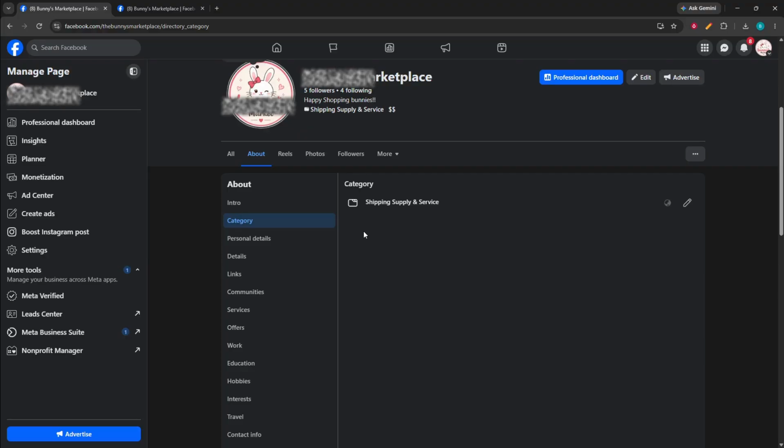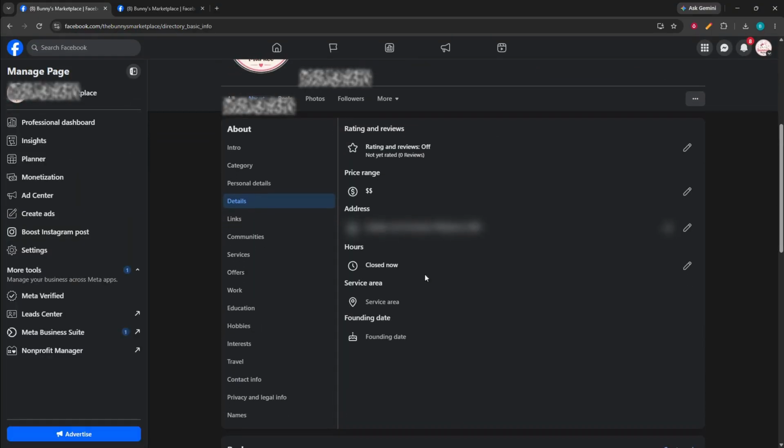Continue by adding or updating your business details. This includes your address, business hours, website, and any other available information in the profile settings. Check each field carefully and make sure the information is current. Accurate details help customers find your business and understand when and how to contact you.